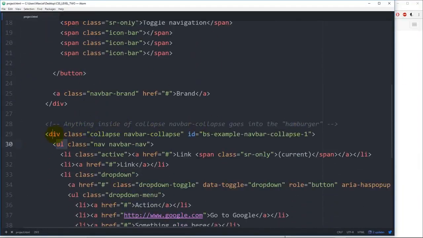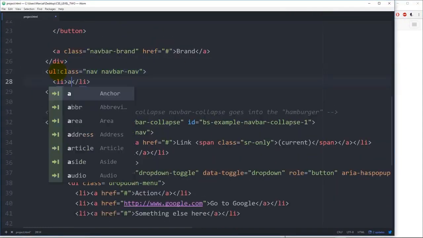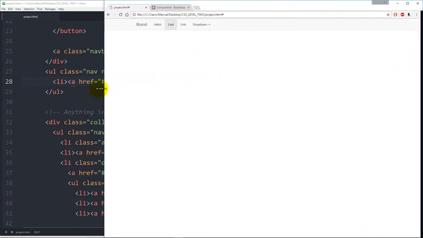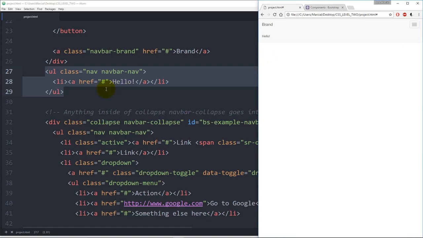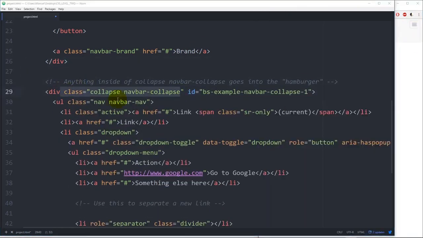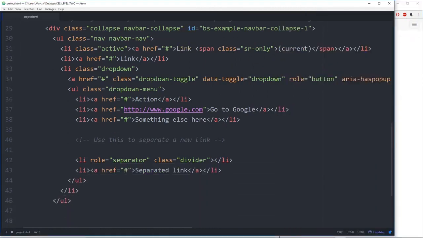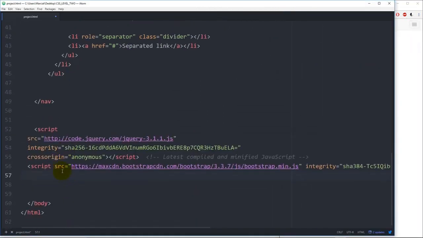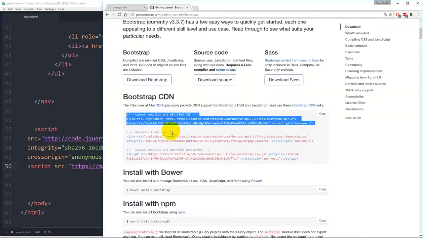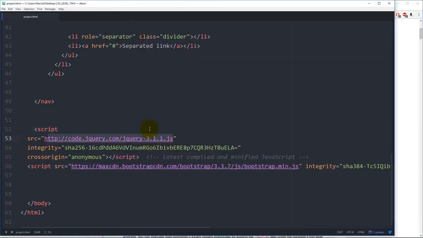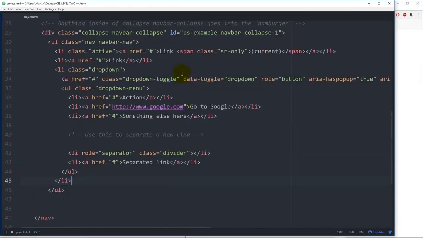So that's all inside this button, where the button class is navbar-toggle collapsed, and then there's some more information here that you'd usually just be copying and pasting. All right, so that's all under the navbar header. And then anything inside of collapse navbar-collapse goes into the hamburger. And basically what that means is this. So any unordered list that you add in that's inside of a div with this class, collapse navbar-collapse, is going to be collapsed into the hamburger.